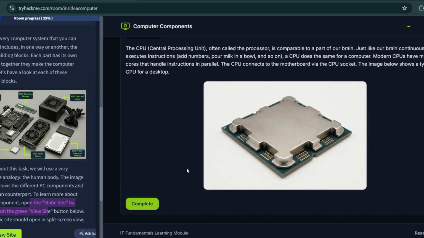The CPU, Central Processing Unit, often called the processor, is comparable to a part of our brain. Just like our brain continuously executes instructions, adding numbers, pouring milk in a bowl, or so on, a CPU does the same for the computer. Modern CPUs have multiple cores that handle instructions in parallel. The CPU connects to the motherboard via the CPU socket. The image below shows a typical CPU for a desktop.